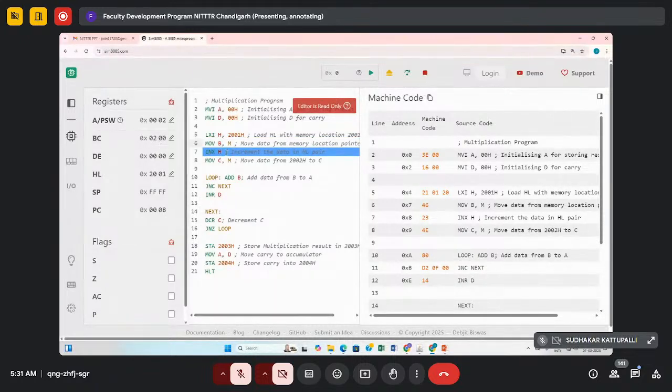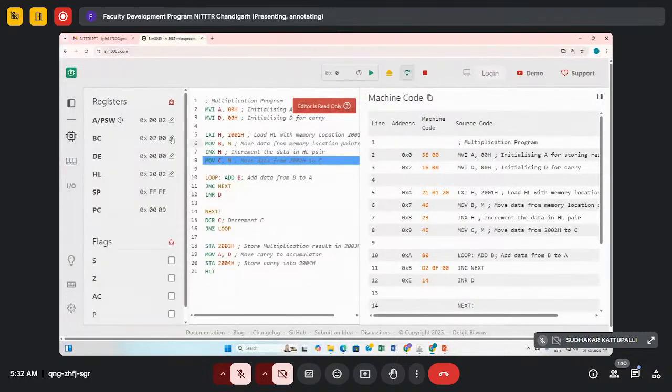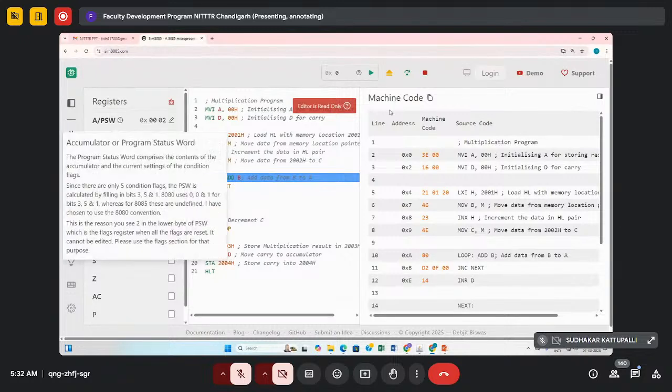Right. Next, we want to point to the next memory location. We'll increment HL to 2002. Now move the data from the next location, 2002, into C. 2002 has 04, so it will get stored into C. Right. So we have our two numbers, 02 and 04. Okay, so we are starting the loop. We'll add B into A.